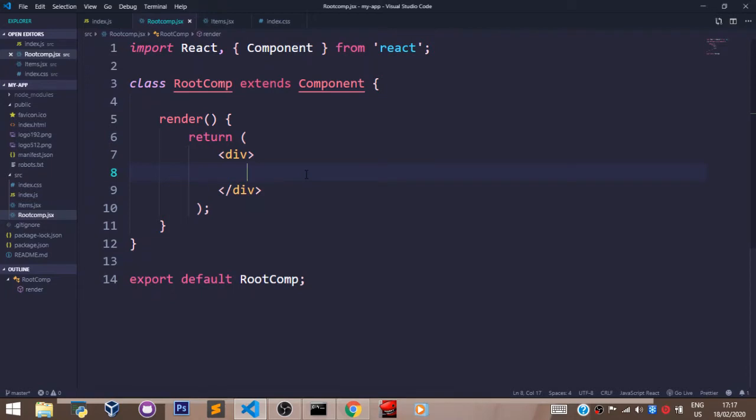State in React is the information, or let's say data, that a component maintains. The state of a component can be changed or updated. So let's say a component holds data of today's date. When it's tomorrow, the component state can be updated to tomorrow's date. Just something like that.